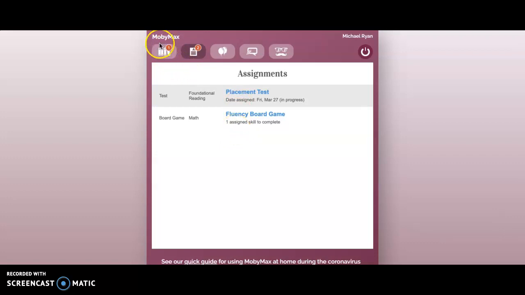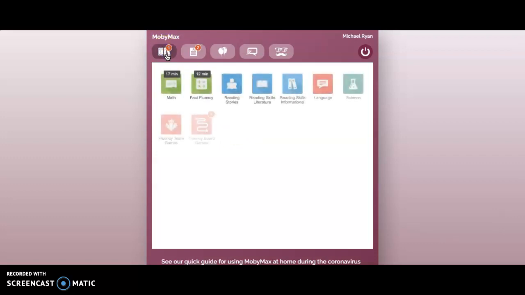But what I want to do is come up to this area where the books are, and this gives you or your student the modules that we have made available through Moby Max. So you'll see we have math and fact fluency. We have some reading, language, science, and fluency board games. Today, I really want to focus on the math and the fact fluency. We'll use some of these others, but that's not what this video is about.